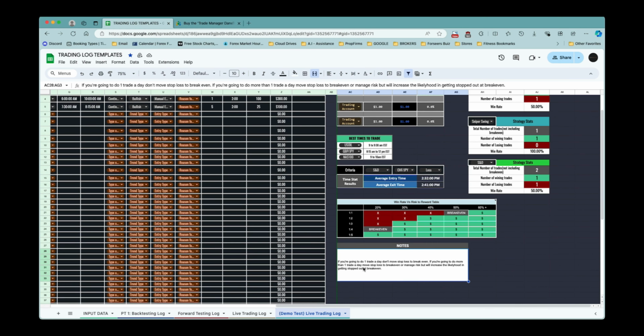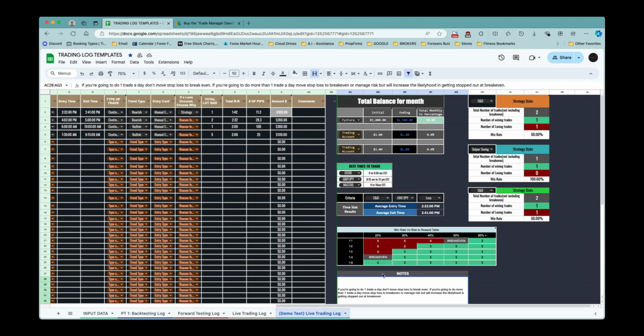You know, if you're going to do one trade a day, don't move your stop loss to break even. If you're going to do more than one trade a day, move stop loss to break even or manage risk, but it will increase the likelihood of getting stopped out at break even. Pretty easy, right? Pretty simple. I think you guys can get it or figure it out.